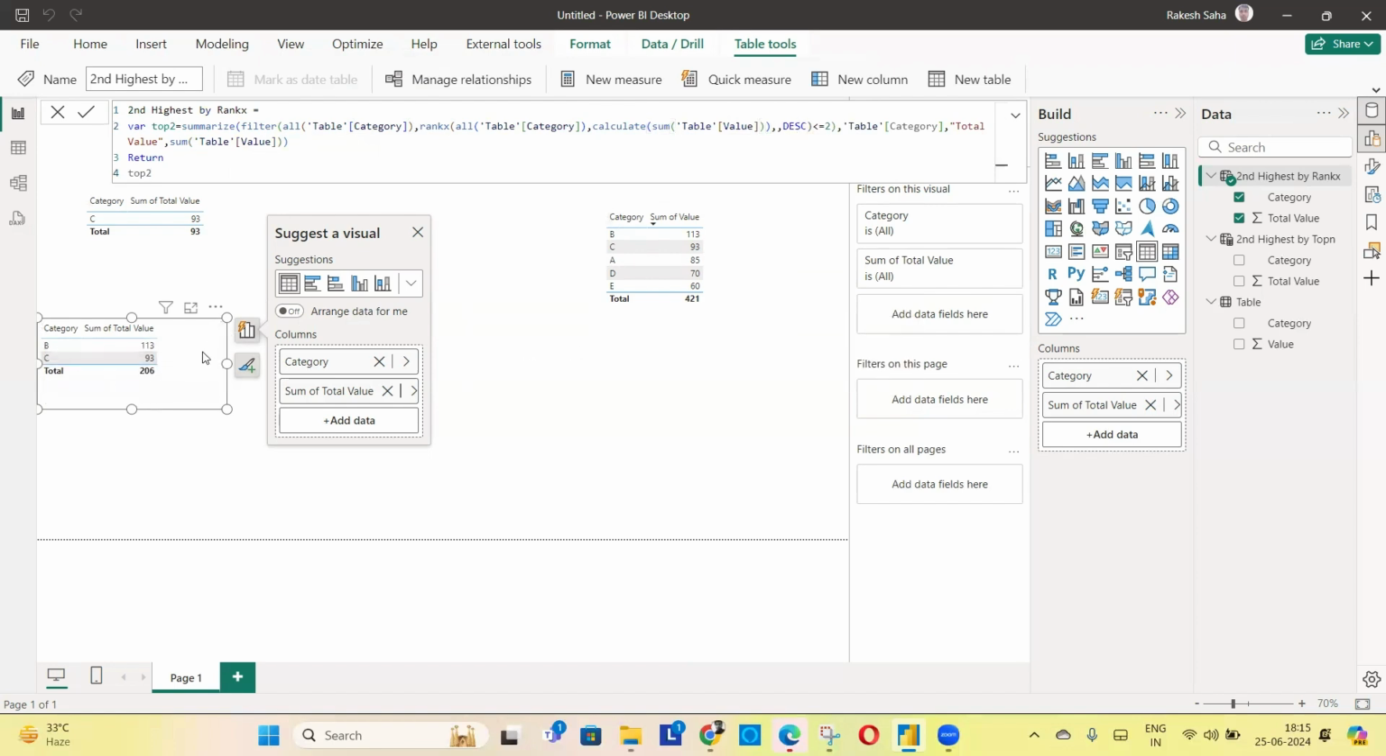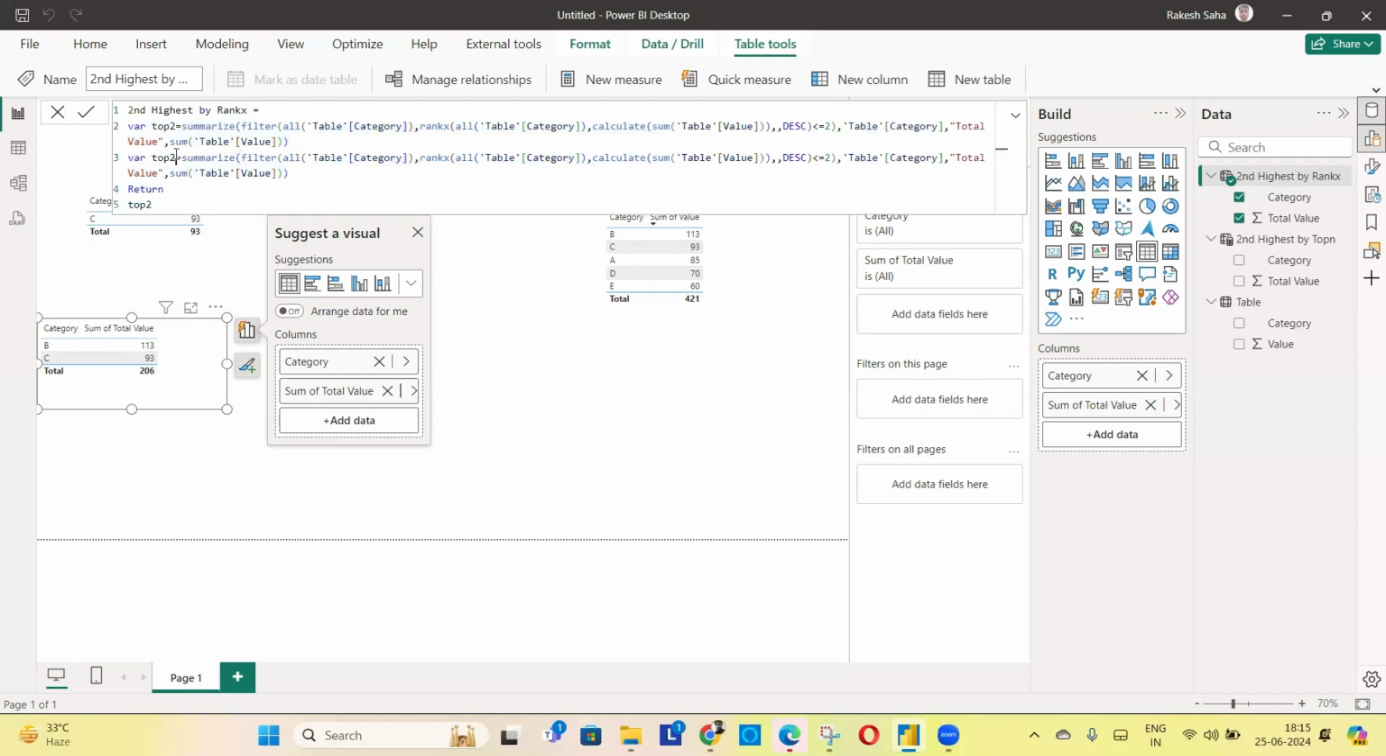See, so it is giving me the top 2 now. C93 is the second highest category and the top 1 is B113. So to get the top 1, I will use the same functionalities. I will just copy this thing here and change it, top 1, and it will be less than or equal to 1. Let's see whether I'm getting top 1 correctly or not. Enter. Yes, it is giving me the correct figure, B113.